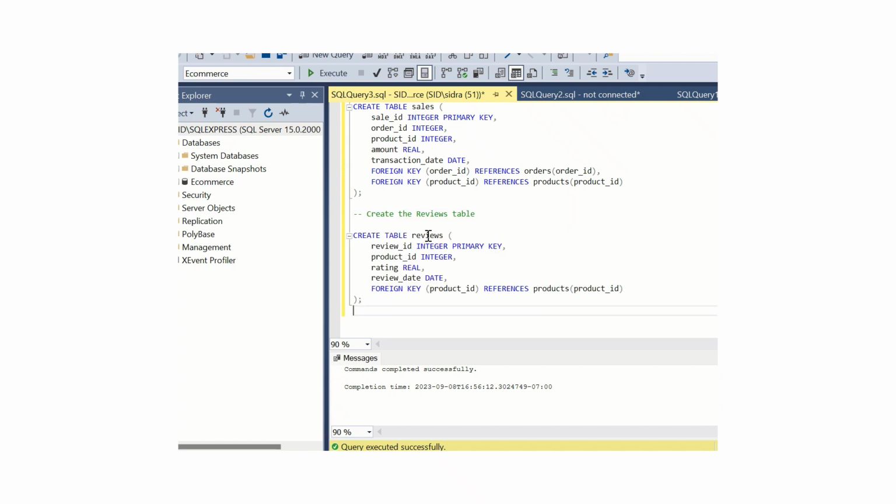Create table reviews, review ID, integer primary key, product ID, integer, rating, real. These are the data types that we are setting for all the columns. If review date is your column, date is your data type. And the foreign key that we are setting up here is on product ID, and the references that we are using is product ID in the product table.